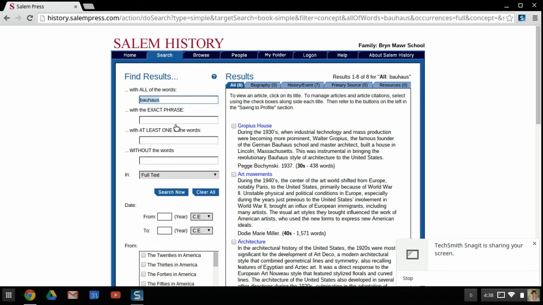When I search for Bauhaus in the search bar, I get 8 different results. Some of these articles will be useful and some might not. Let's look at the first result to see what we can glean from the summary. I know that this article is about the Gropius house, which was built by Walter Gropius. I know that the article is short, less than 500 words, and I know that it comes from the 30s volume of the Decades in America set.